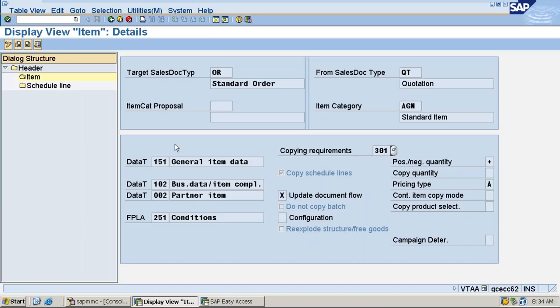The next is, for this I need to go to change mode. Let me go to the change mode once. It may take time, but I want to show this update document flow. What's the table for document flow? Anyone have an idea? I hope we discussed earlier, VBFA.